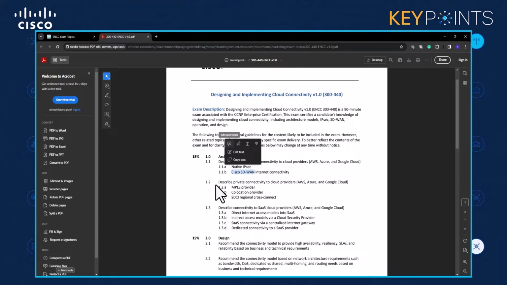Where exactly am I headed to? Well, you're actually headed to different cloud providers. The most famous cloud service providers are Microsoft, Amazon, and Google. If you're talking about Amazon, we have AWS, or Microsoft Azure, or Google GCP. These are the different cloud providers that you are willing to get connected to. Maybe you also want to describe the connectivity to SaaS cloud providers, whether you want to just go for a DIA, direct internet access, or maybe SaaS connectivity via a centralized internet gateway. These are the different topics that will be there in the architecture models.